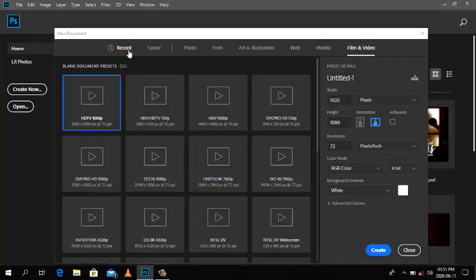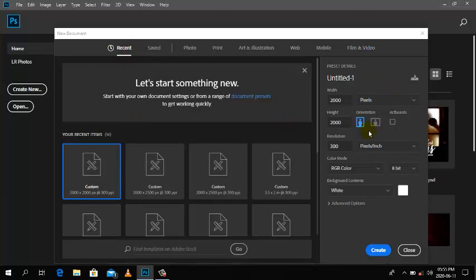So I'll just check on my recent work. I would like to design something. Here you write the name of whatever you want to do. So let me just write tutorial 1, and then I leave the width as 2000, leave the height as 2000. Okay, so the resolution, I will maintain as 300.